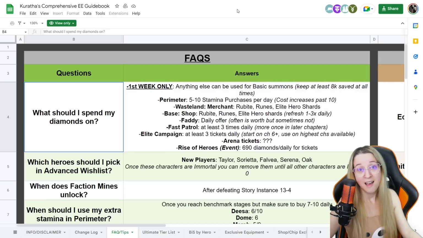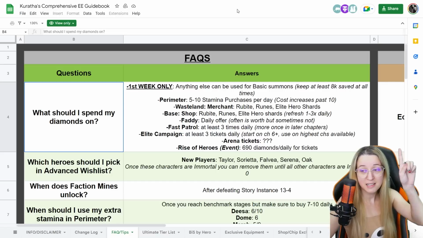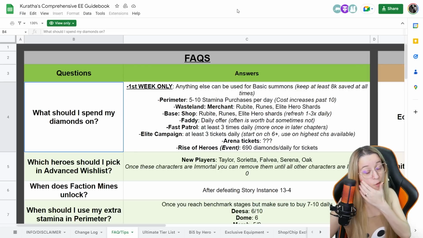And I have to admit, I'm completely guilty of forgetting to do this. When it comes to using the diamonds for stamina purchases every day, you can purchase 5 to 10 every single day. Actually, I think it's like 11 now. Kind of random. You have to open up Disa Caves and then you'll see a little plus sign at the top with your diamonds where you can buy more stamina.